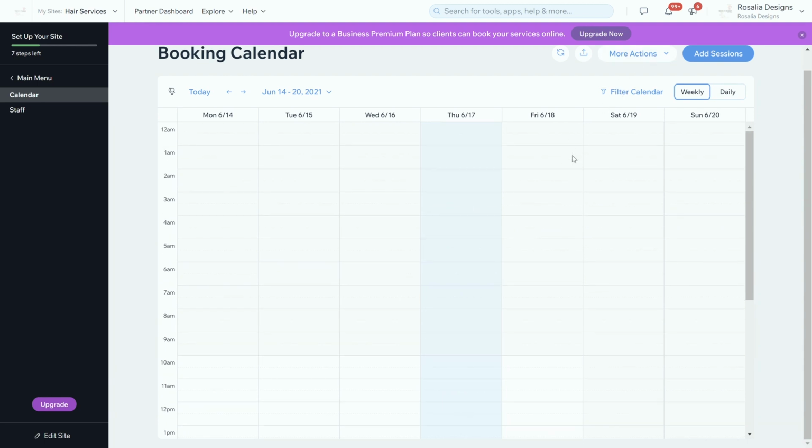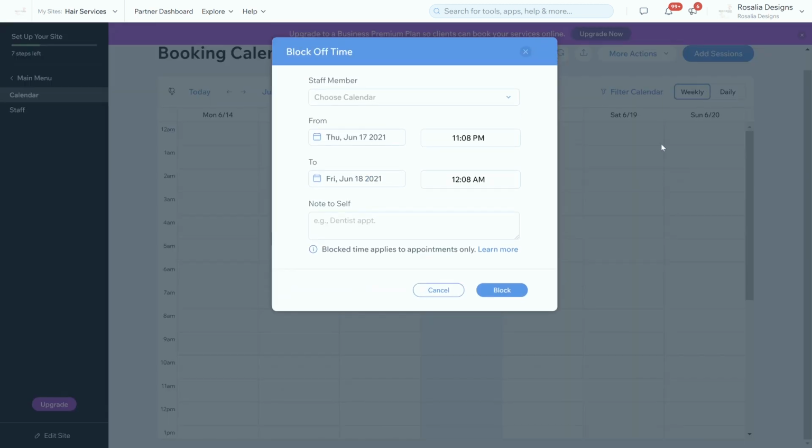Now just say we didn't want to work on a particular date, so just say we didn't want to work on the 18th. So what we would do is go more actions, and then there's multiple things we can do. So we can either sync the staff calendar, which syncs to the Google calendar you're already connected with to automatically block what you've already blocked. Or what we can do is click add sessions and click block time.